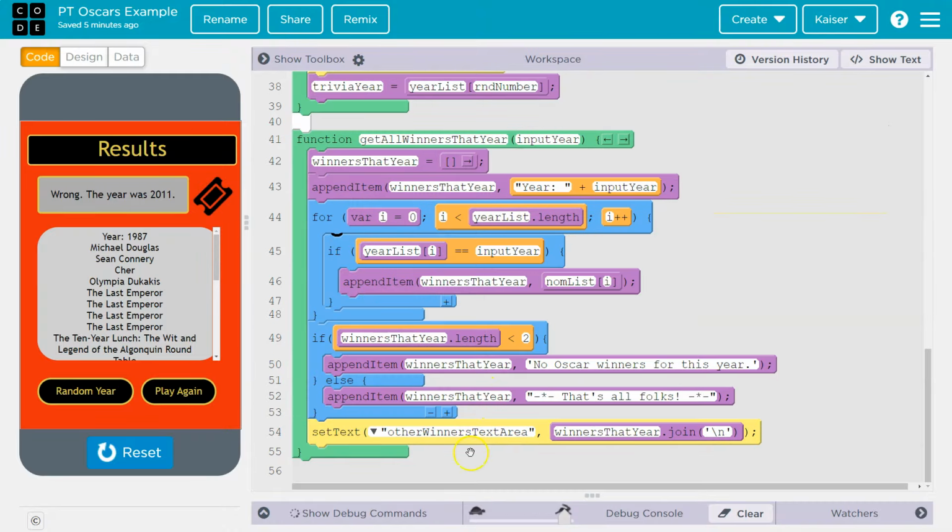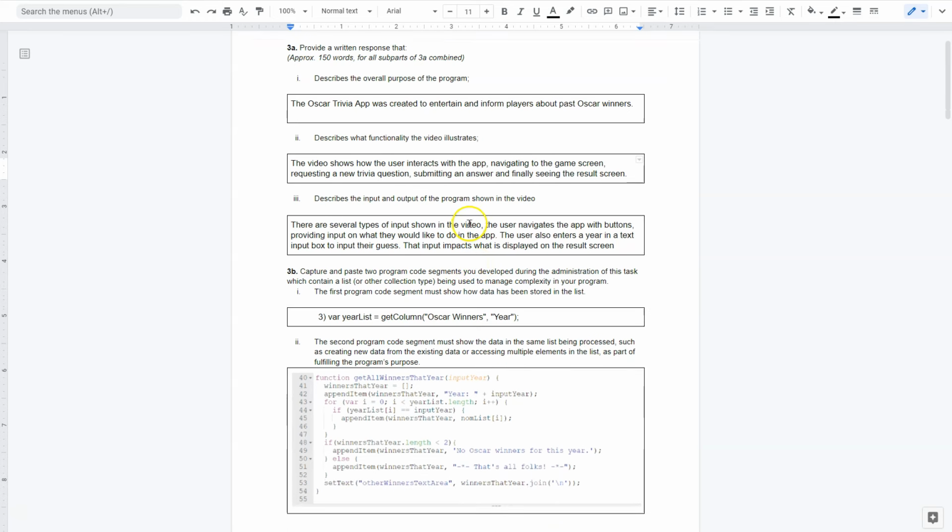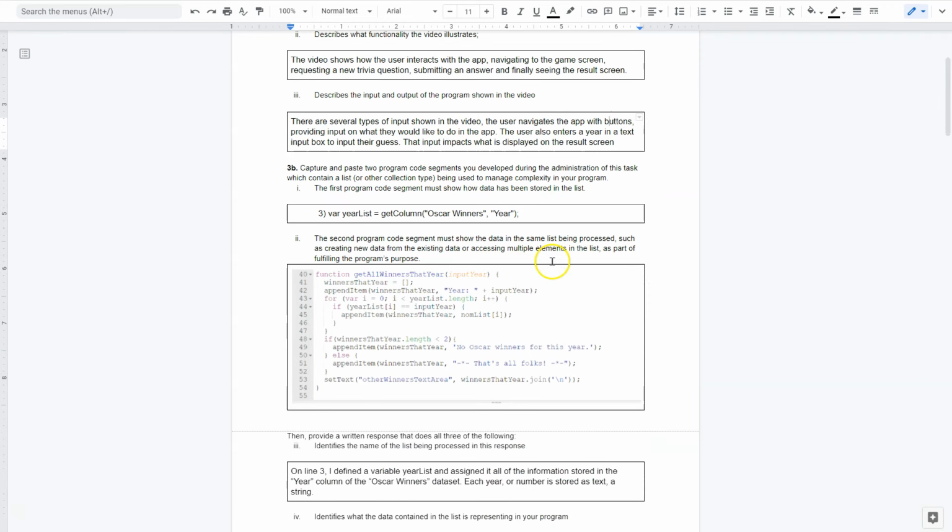You want to have a way that your app differs because of user interaction, and mine is from a bad year. Okay, so once you have that, describe the input. Input, guys. Input's buttons, it's text, it's drop downs, it's radio buttons, anything the user is doing, interacting, that is giving you information that the app's responding to, that's going to be input. So I said there are several types of input shown in my video. User navigates through the apps, and this is what your video should be showing, right? You want to show the navigation through the apps, enters a year in the input box, touches the button, all of that's going to be input.